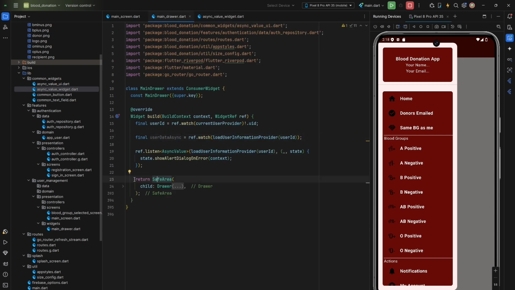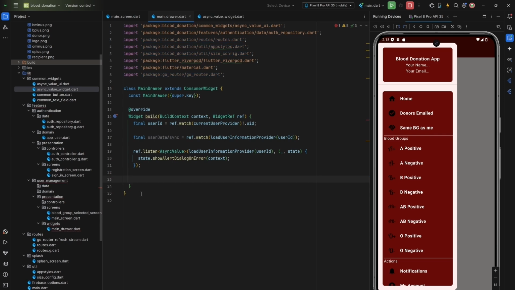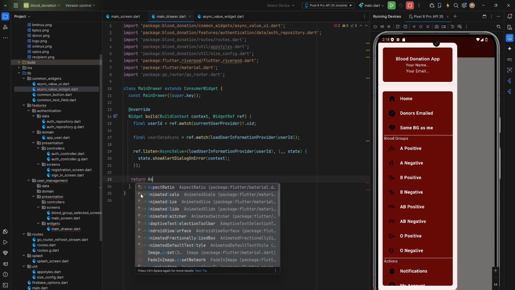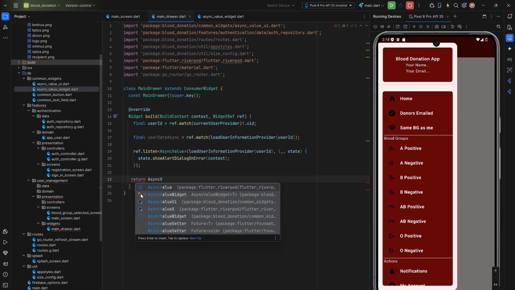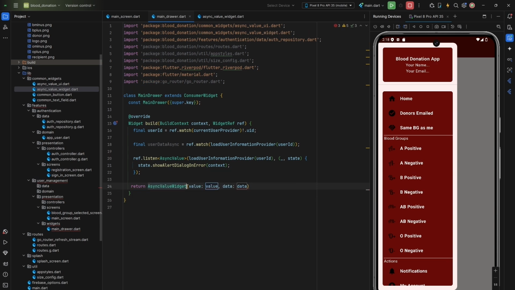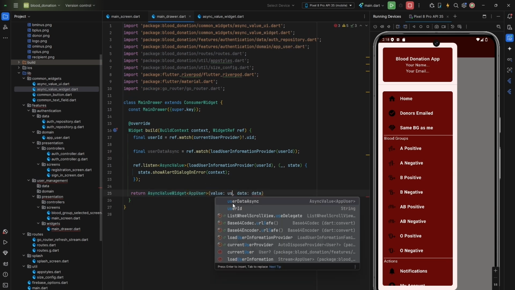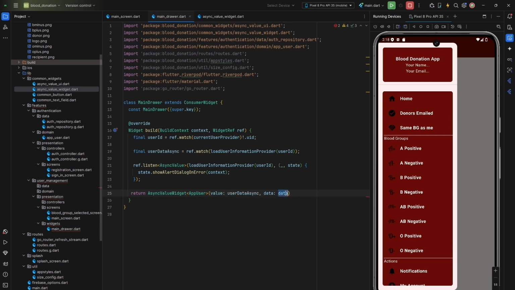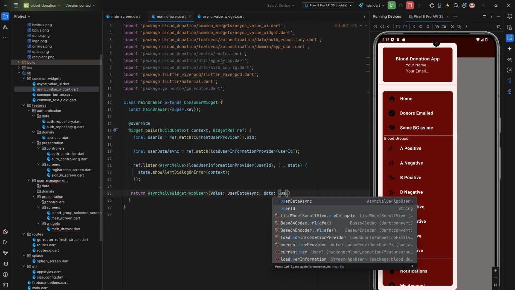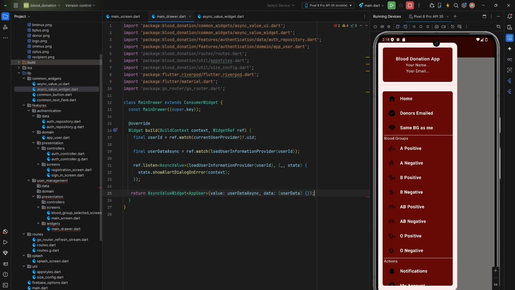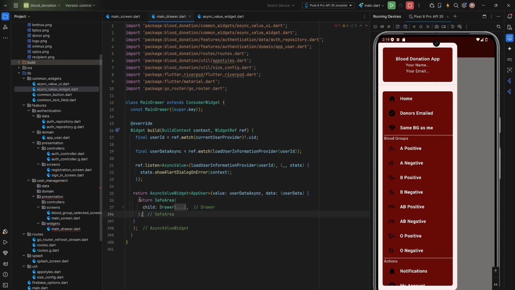Here, let us temporarily remove this cut. So I'm going to return an async value widget. This is of type app user. The value is the user data async value like that, and the data that we get here is the user data.